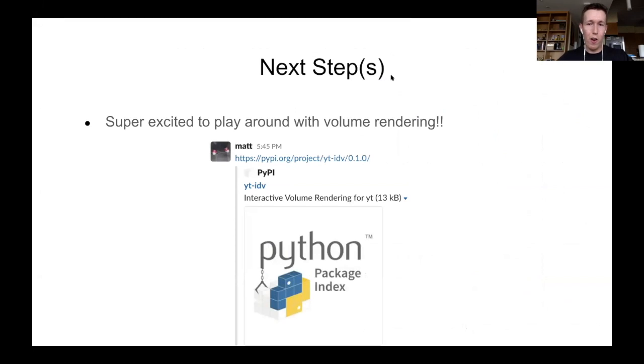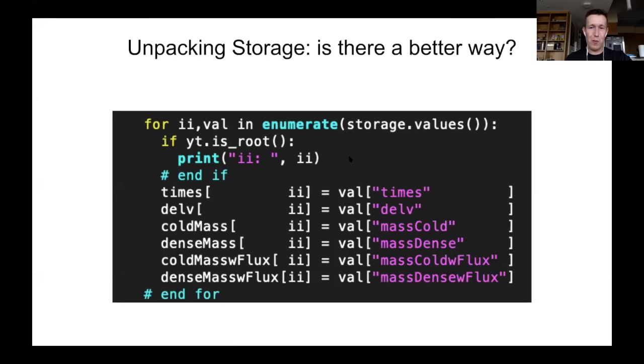So moving on. So one thing I'm really excited to do is play around with volume rendering. So thanks to Matt for posting RHytIDV. I realized that there's been volume rendering in YT for quite a while, but I was really used to using VisIt's widget to just do volume rendering pretty easily. So I'm really looking forward to checking this out. And then I already mentioned there's probably a better way to do this.